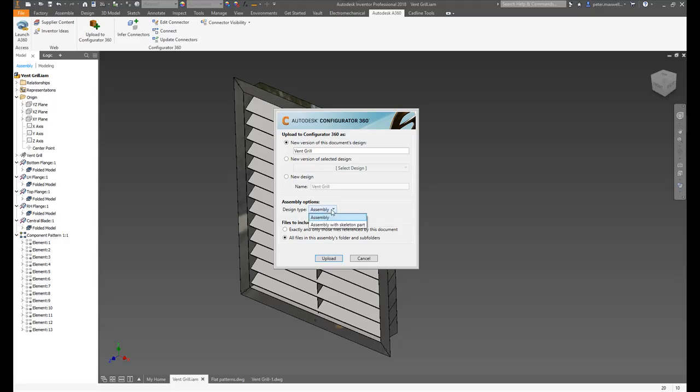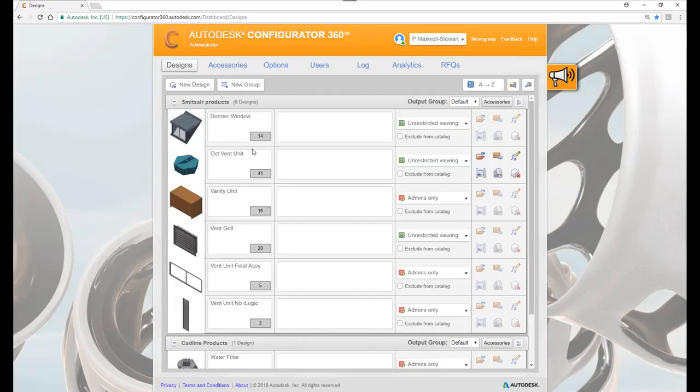You can take up an assembly with a skeleton part, or you can do just the part itself if you want, and also the files that you want to include with it. So is it just the files referenced by this assembly, or are there other files that you want to send up with it as well? Either way, basically you'd zip it up and send it. Simply click upload, and I'm not going to do it right now, but what it will do is take you across to Configurator 360 like this, and you can see here that I've got my design already made up for me, the vent grill, and we can add some further controls in from here.